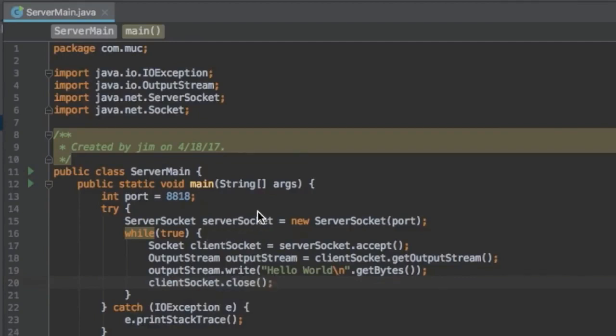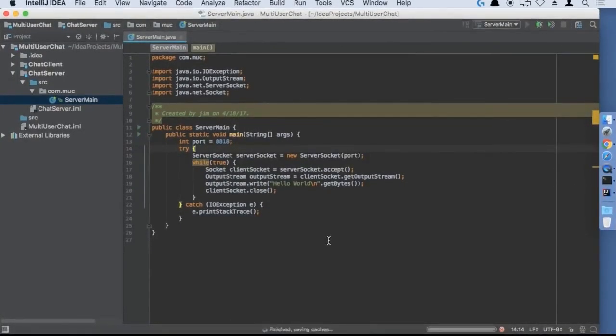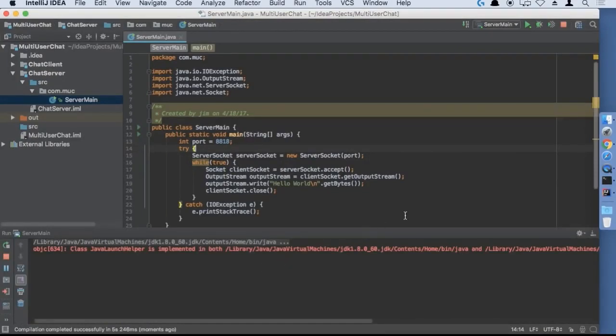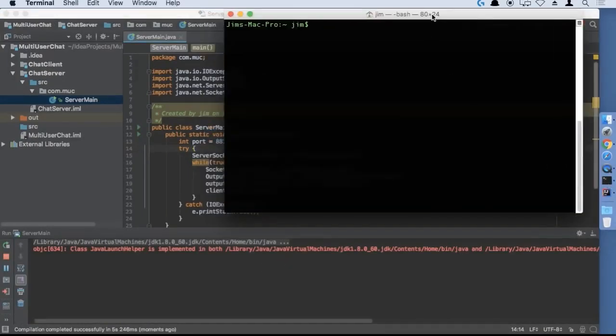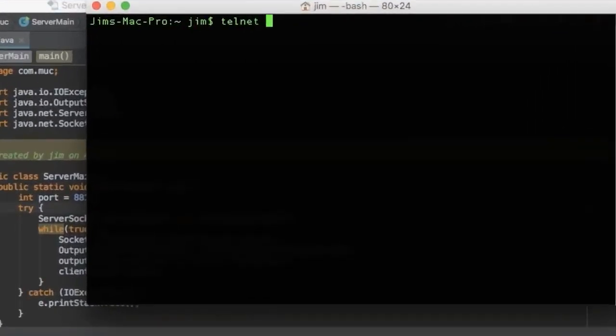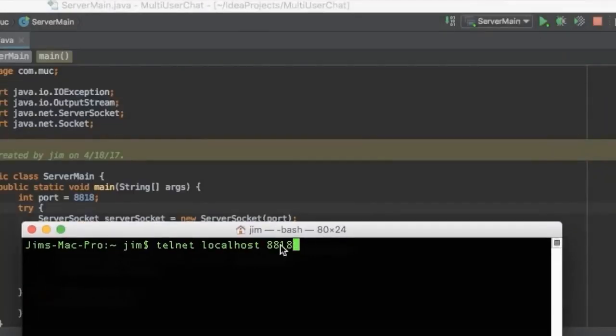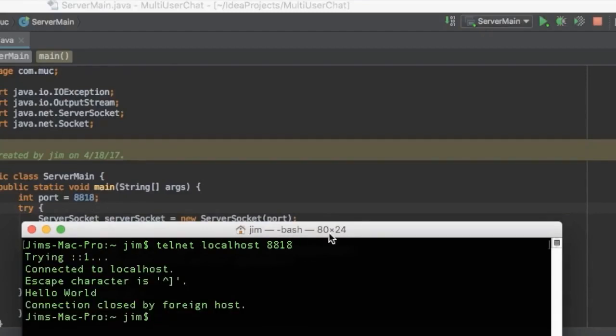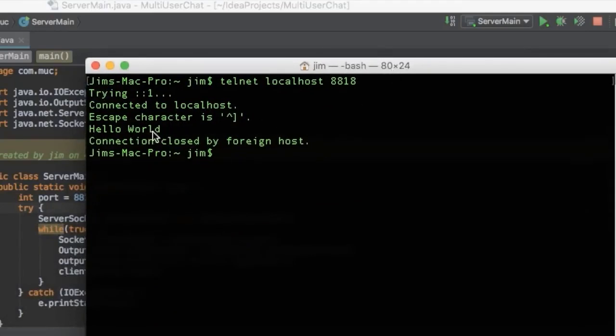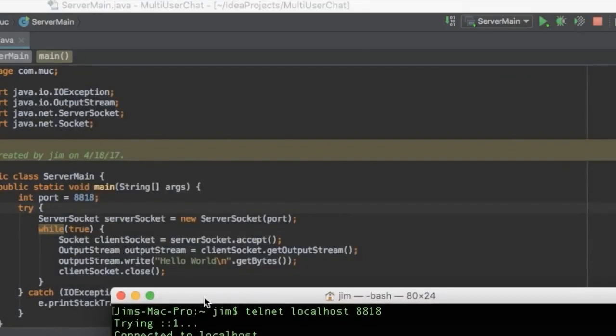Okay, so now we can run this. It's running, and I'm going to use my terminal. I'm going to use a program called Telnet to check to see if my server is working, because the second parameter to Telnet is going to be my port, and that's going to match whatever port I defined in my program. Here you can see that it actually connected, printed out this hello world, which is the same string that we are writing to the socket right here, and then finally closes it. That's why you see that it got closed by the foreign host, which is the server itself.